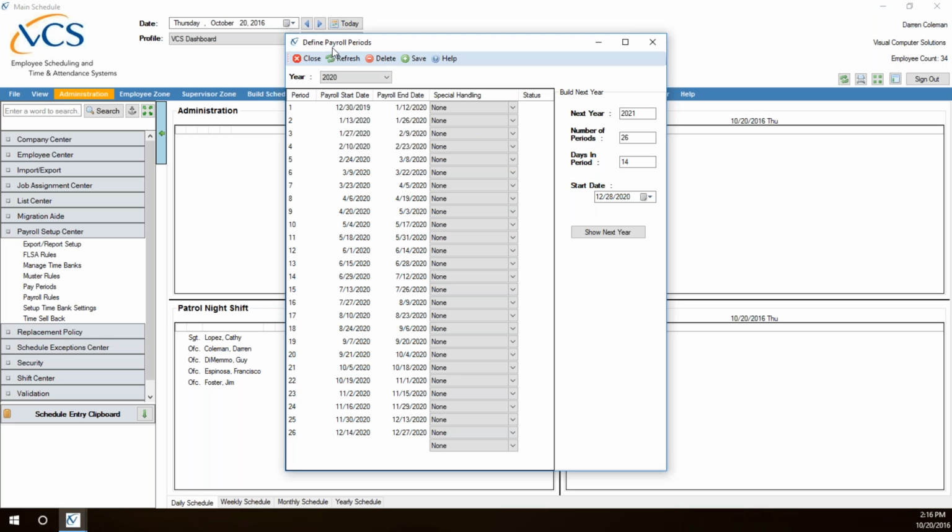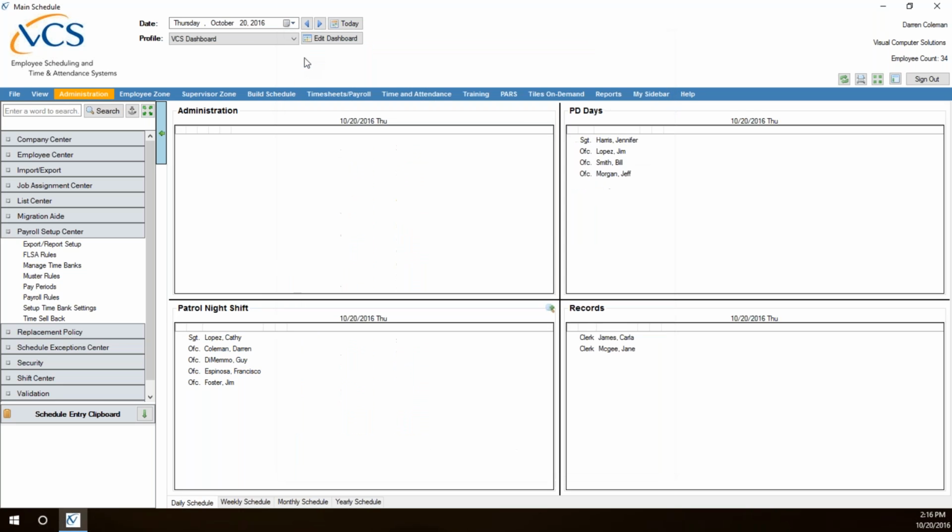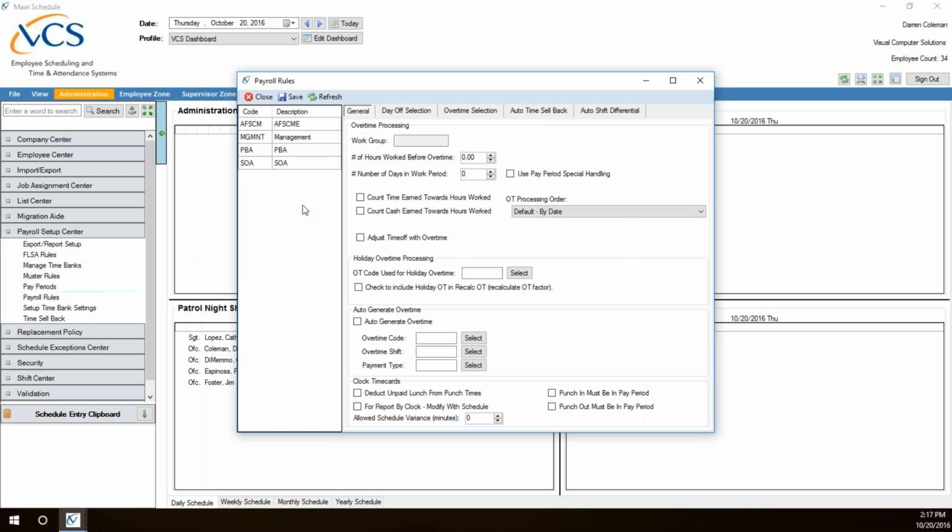After we're done defining our pay periods, the next thing that we're going to do is still under Administration and Payroll Setup Center. We're going to go to Payroll Rules. Now, the Payroll Rules section lets us set up a handful of rules that might pertain to my department.